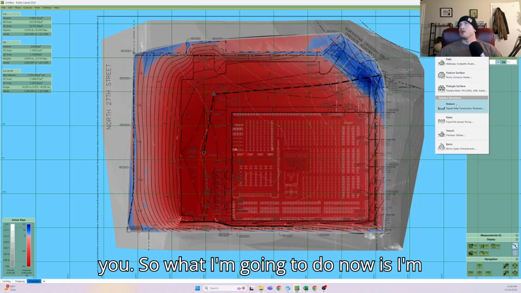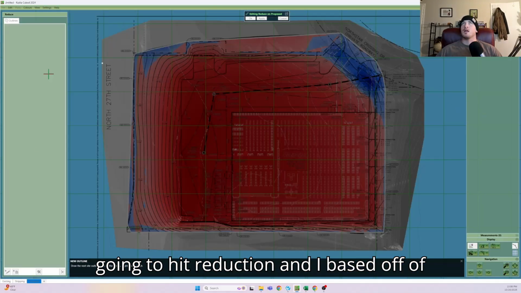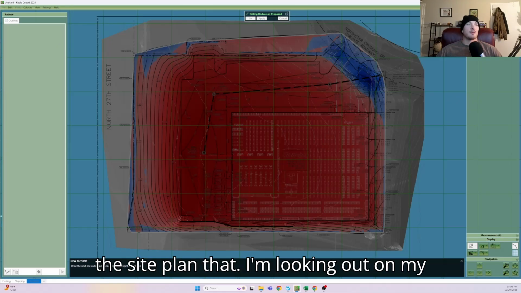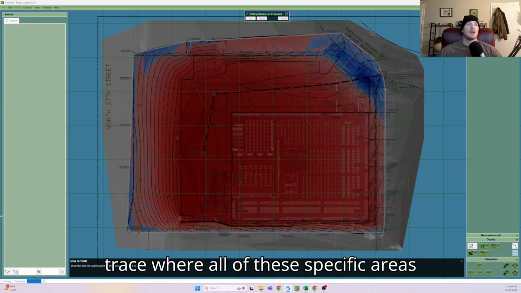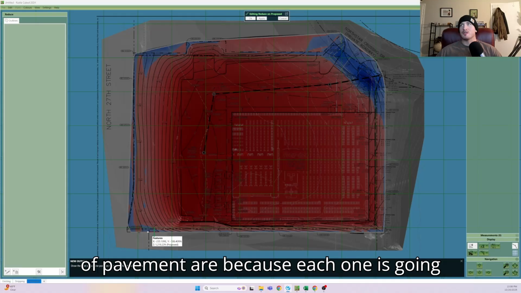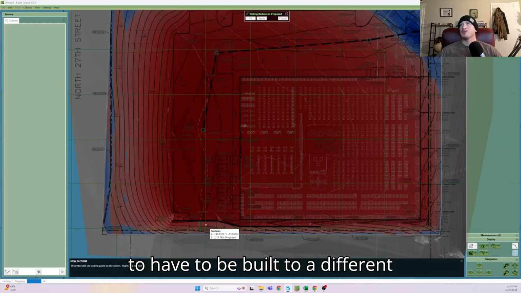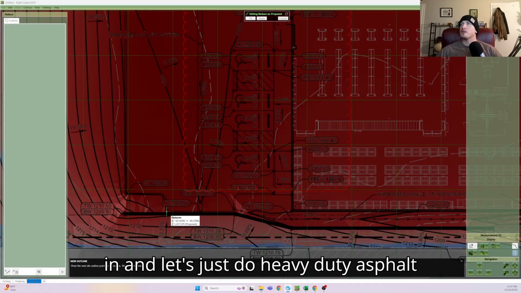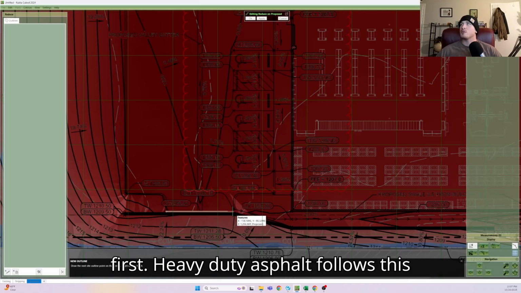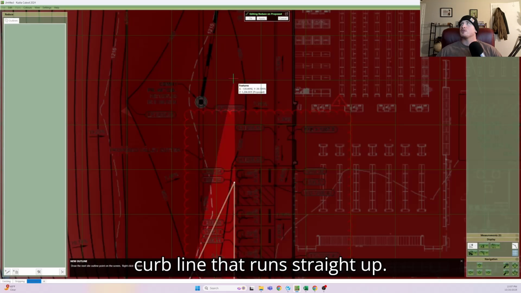So what I'm going to do now is I'm going to hit reduction, and based off of the site plan that I'm looking at on my other screen, we're going to go ahead and trace where all these specific areas of pavement are, because each one is going to have to be built to a different subgrade. I'm going to go ahead and zoom in, and let's just do heavy duty asphalt first. Heavy duty asphalt follows this curb line and runs straight up.